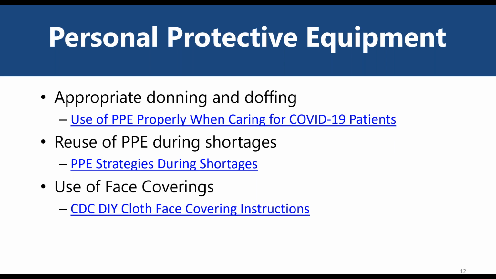Also, face coverings. This particular one talks about the do-it-yourself cloth face coverings, the instructions for that. But in addition to that, the CDC does have guidance out for what to do in the event that you can't get face masks, some alternatives that are there, or respirators and that kind of thing. So we encourage you to check those out and make sure this information is passed on to your employees.